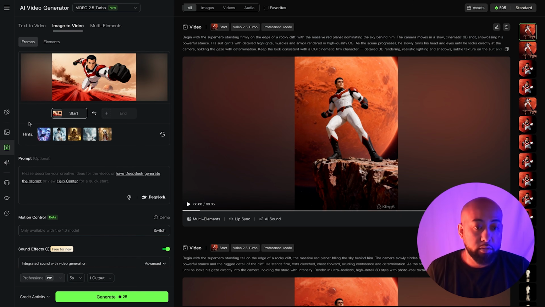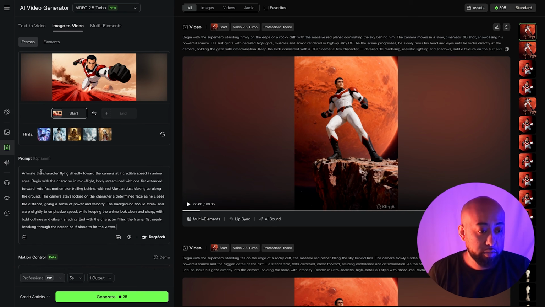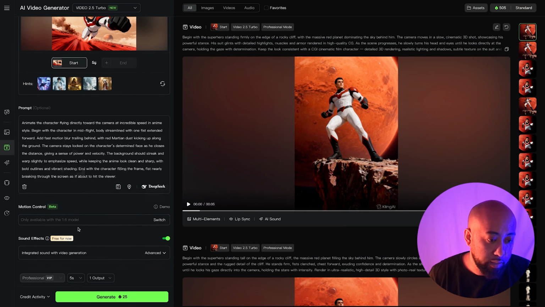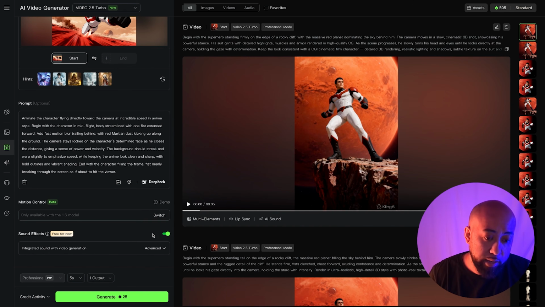All right. So now we have uploaded the image, and we're going to paste that prompt into the prompt field here. You do have an option to use DeepSeek, which is built into Kling to help you refine your prompt. It can actually help create a prompt for you, but I tend to like using ChatGPT. Motion control is not available yet, and you can add sound effects. Sometimes I like to leave that on. You'd be surprised what kind of sound it can create, so it's pretty cool. You can generate up to 10 seconds as well, but we're going to keep it at 5 seconds. And we'll go ahead and click generate.